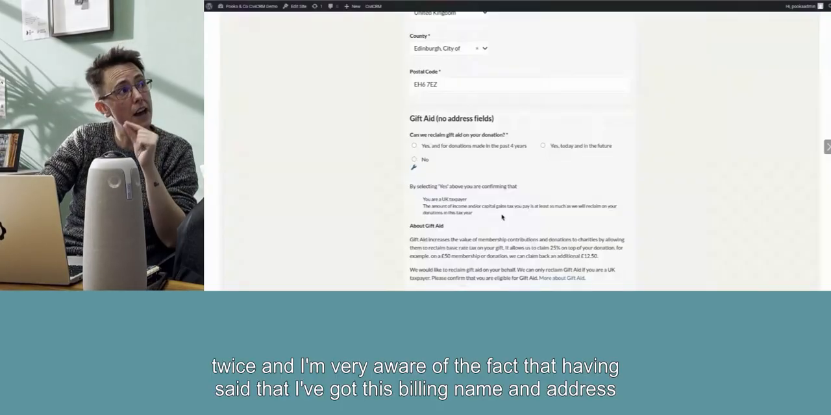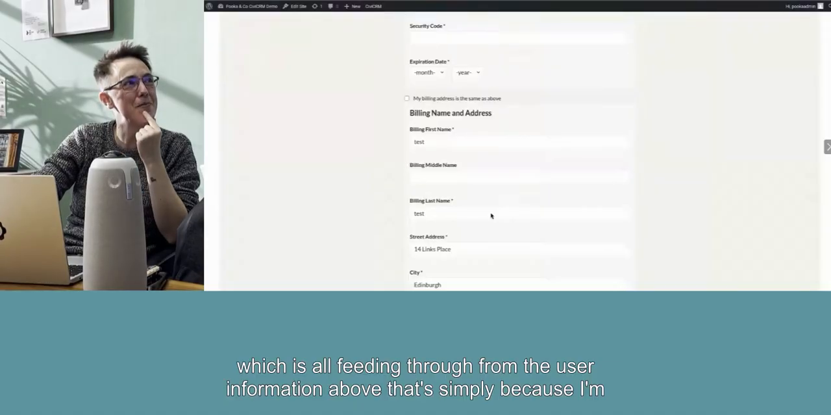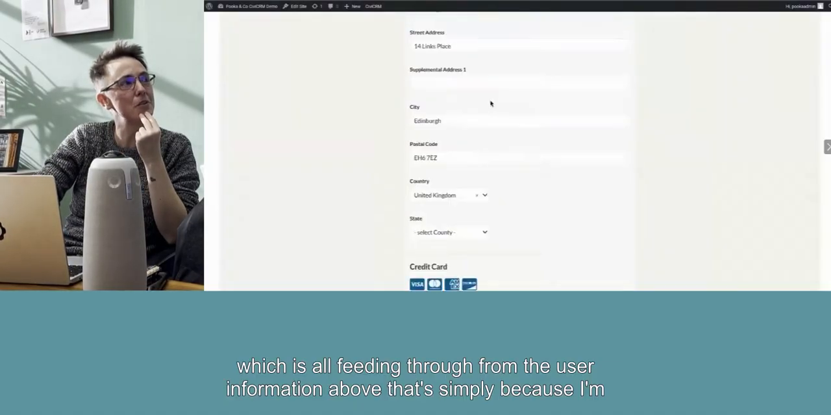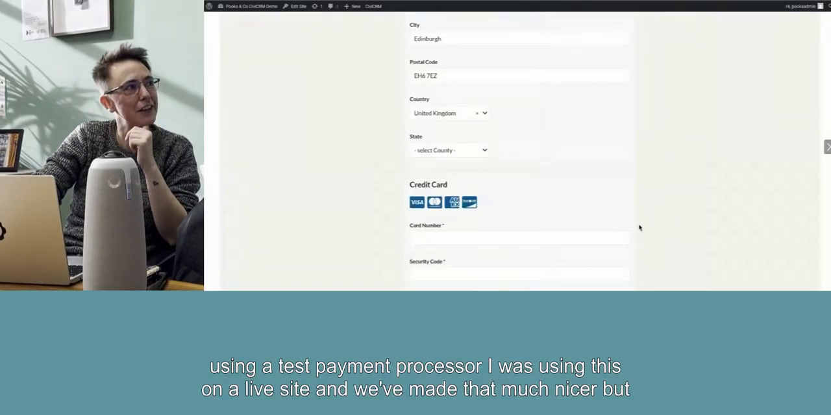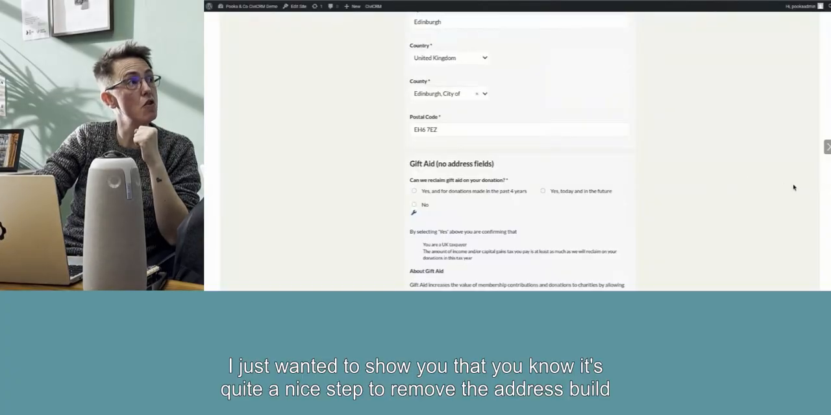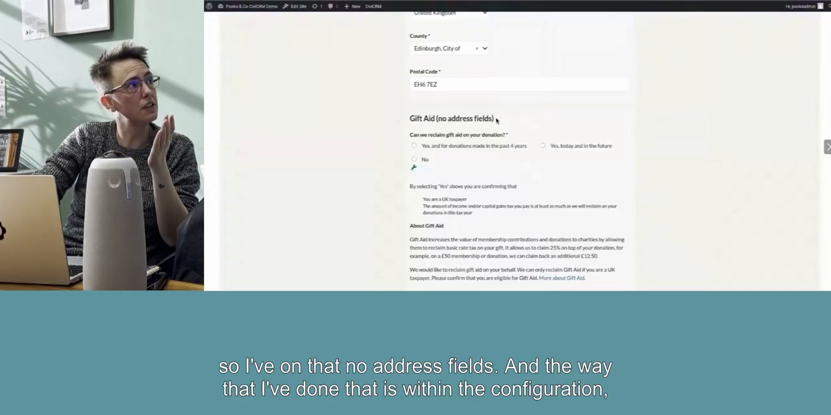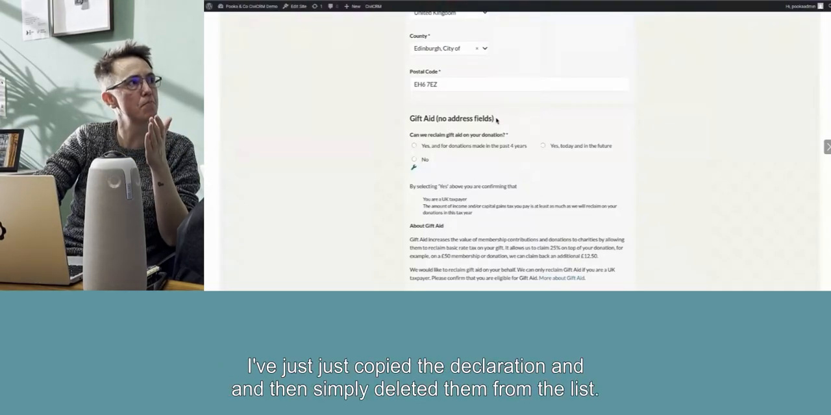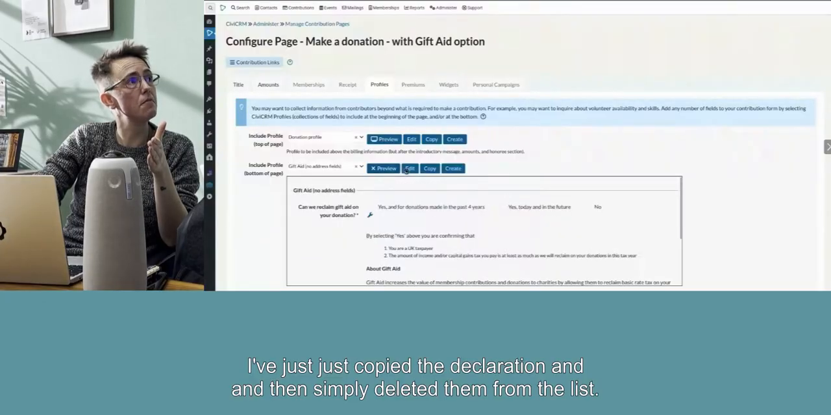I'm very aware that I've got this billing name and address, which is all feeding through from the user information above. That's simply because I'm using a test payment processor. If I was using this on a live site, I would make that much nicer. But I just wanted to show you that it's quite a nice step to remove the address fields. So I've called that no address fields. The way I've done that is within the configuration: I've just copied the declaration and then simply deleted them from the list.